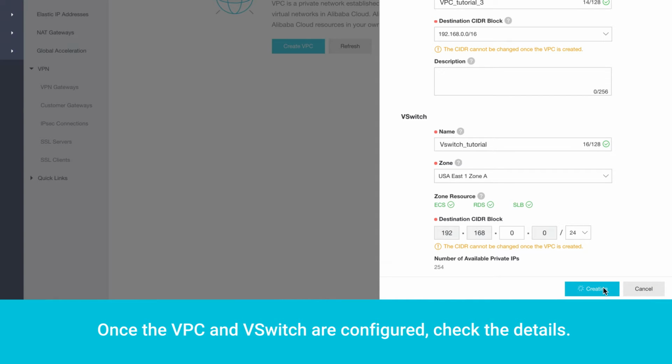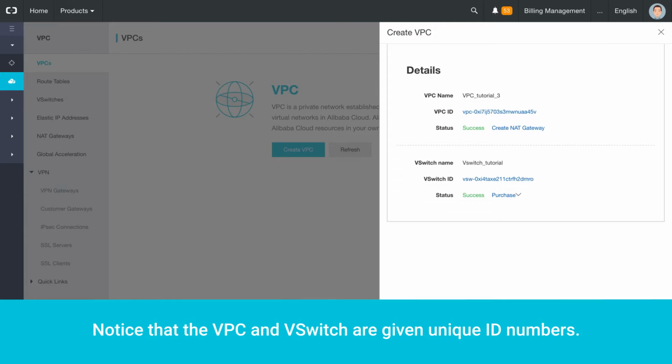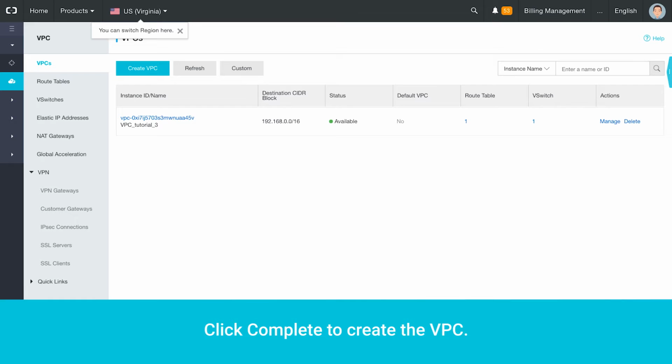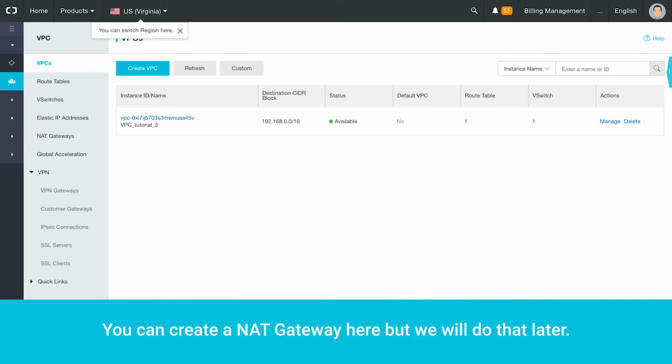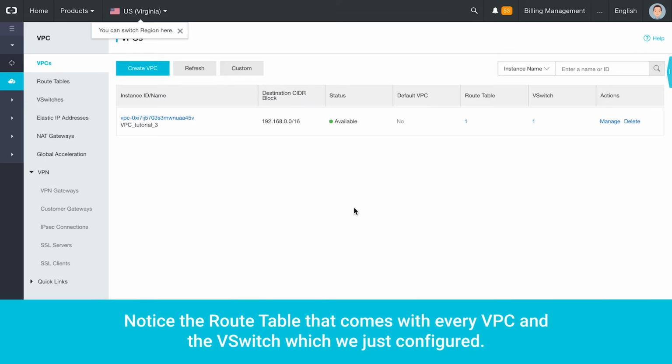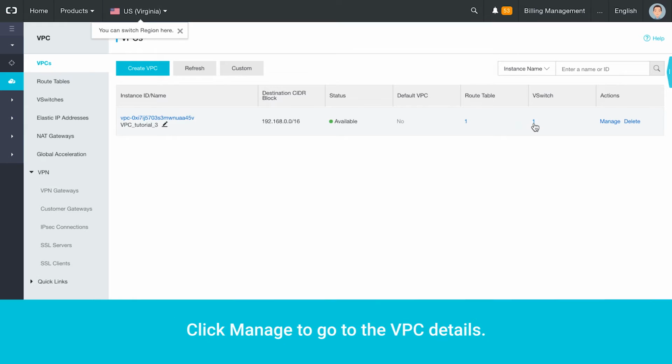Once the VPC and vSwitch are configured, check the details. Notice that the VPC and vSwitch are given unique ID numbers. Click Complete to create the VPC. You can create a NAT Gateway here, but we will do that later. You will now see your VPC in the list for the region. Notice the route table that comes with every VPC and the vSwitch which we just configured. Click Manage to go to the VPC details.